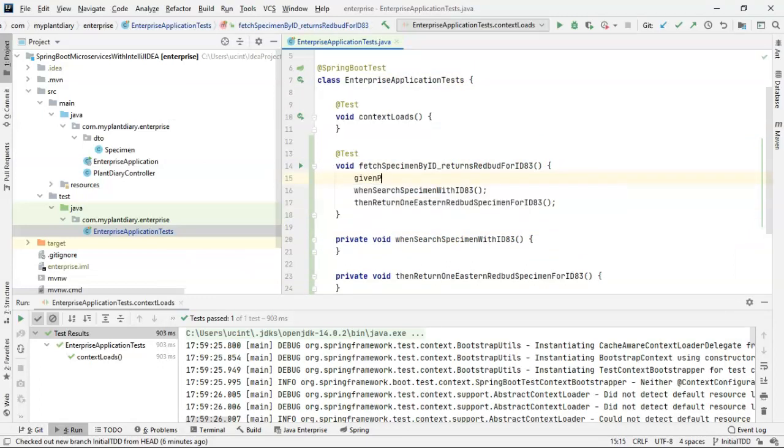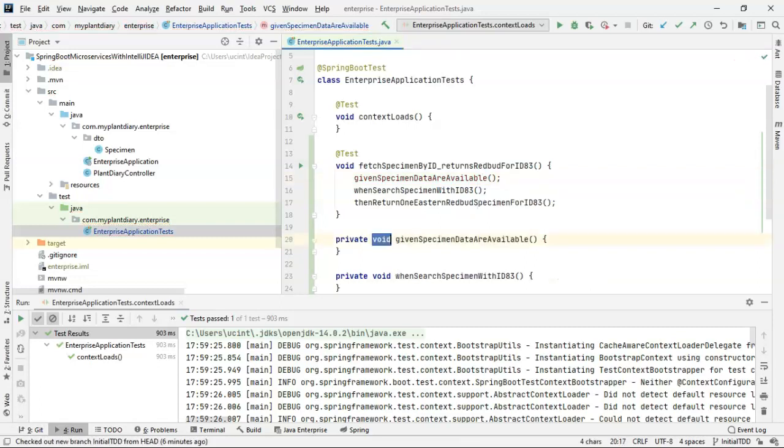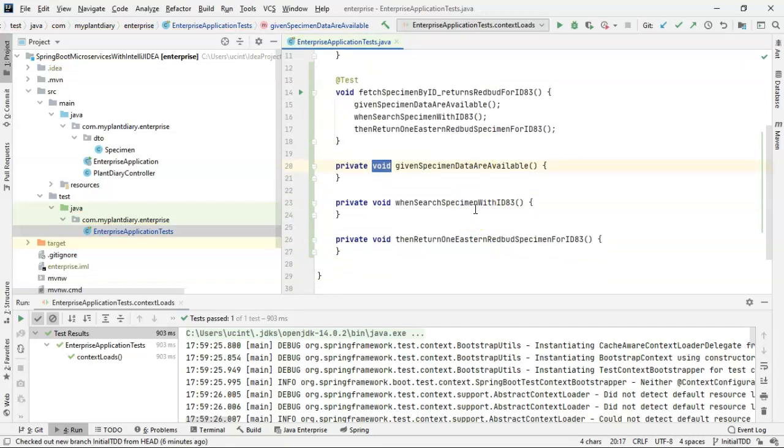So, given specimen data are available, and that's fine. We'll leave it at that. I'm not going to worry about the 83 and create method. There we go. Okay, so now we have our test, and if I were to run the test right now, it would pass because we're not actually testing anything.